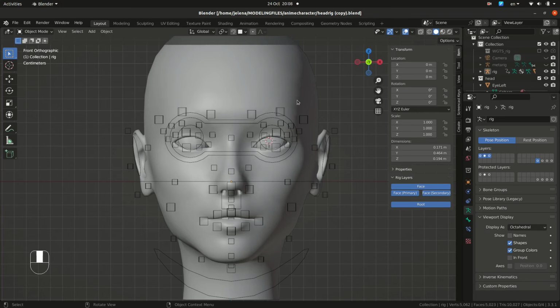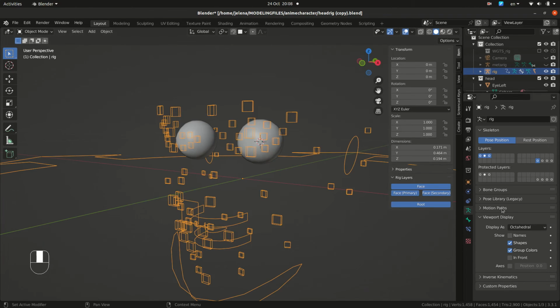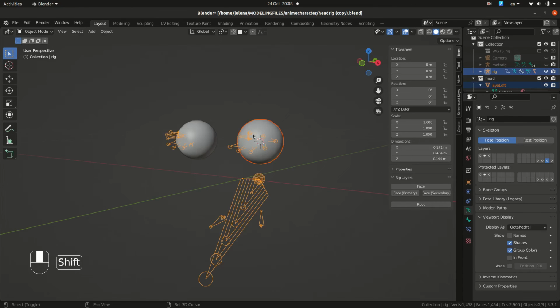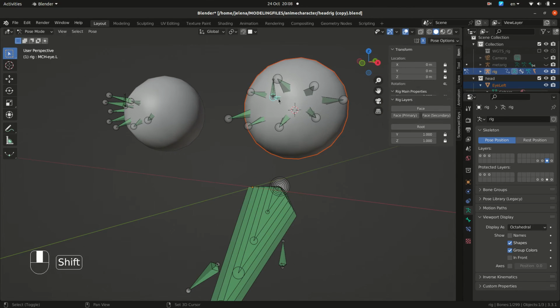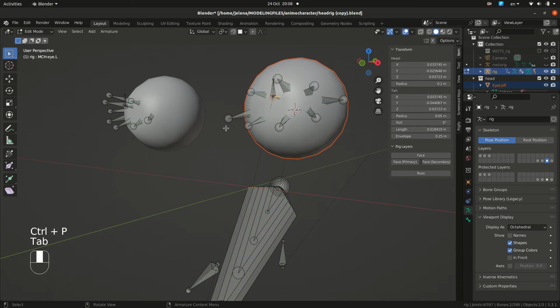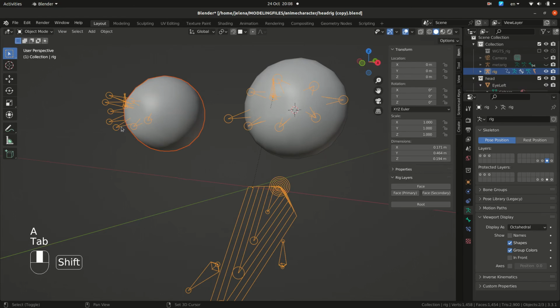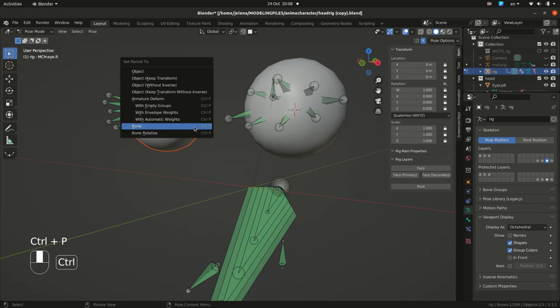Hide your head mesh and select the rig and go to this layer. Okay, now select the eye and the rig and go to the pose mode. You need to select this bone that's going straight ahead, control P and bone. And do the same thing for the other eye. Select all, go to the pose mode, select this bone, control P, and bone.